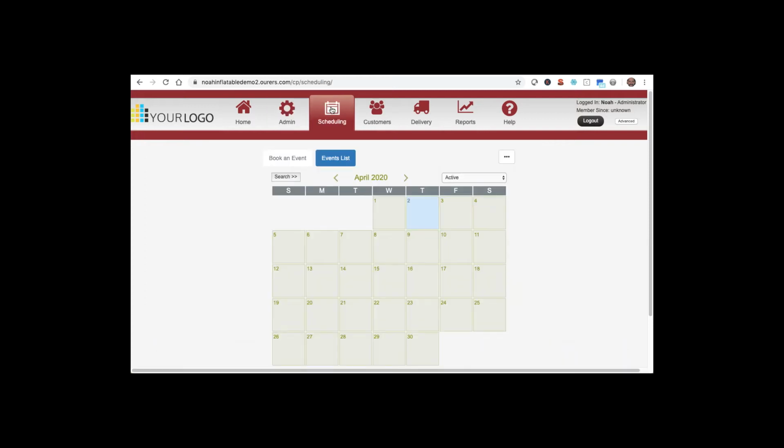This is the scheduling tab. There's an event calendar on there. You can look at a list of your events, active, sent quotes, canceled, etc. There are a number of different layouts for your events, so you can toggle between those here. And this is also where you go to place an order in the back end.